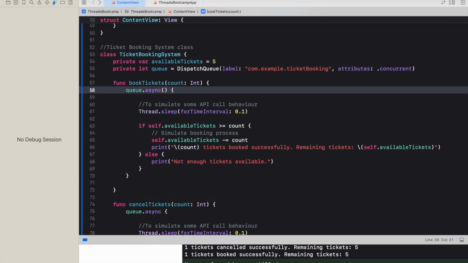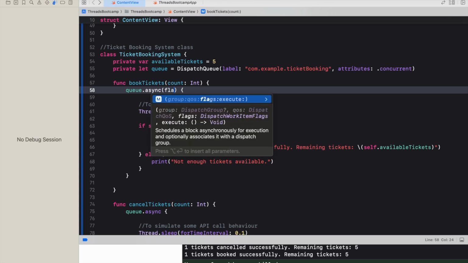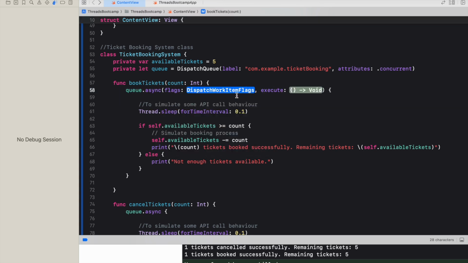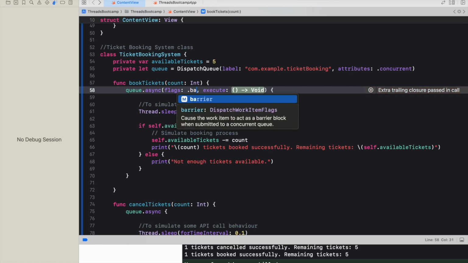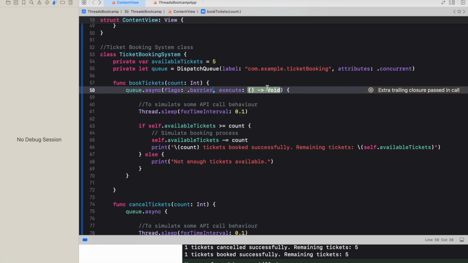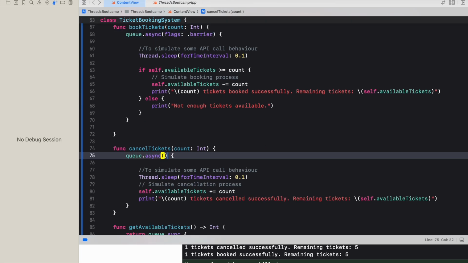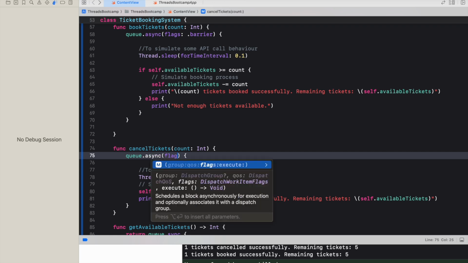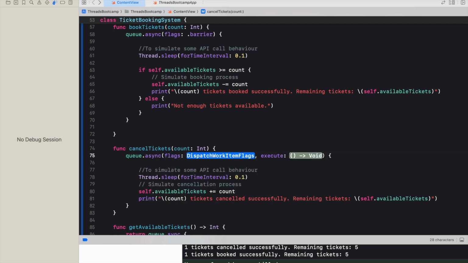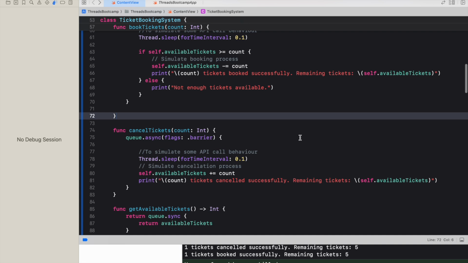This is a pretty simple approach. As we know, the dispatch queues can accept flags. So here, we write the flag as barrier, and this execute block is already there, so let's remove this and also add this barrier flag here. This is a pretty simple way of doing this, and this solves our problem.